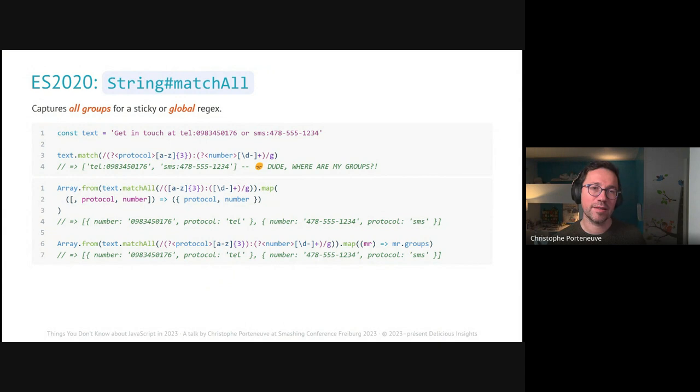And before that, we had to make a difficult choice in our code between getting all the matches of a given regular expression in a text and getting individual subparts of those matches, what are called capturing groups. Before 2020, whether we used match on strings or exec on regular expressions with a global flag like this, we could not have both. We could not have both all the matches and the groups within the matches.